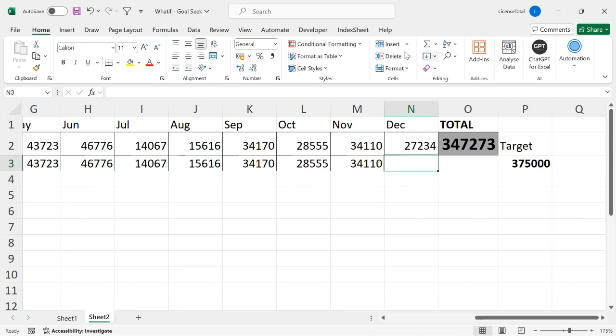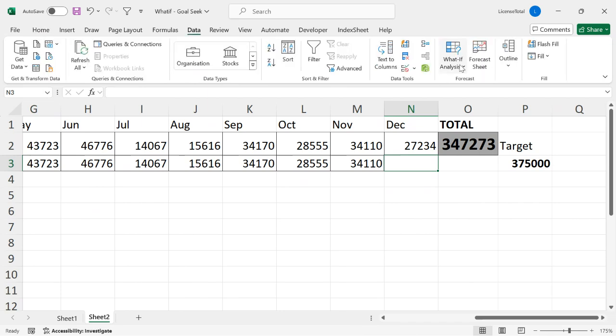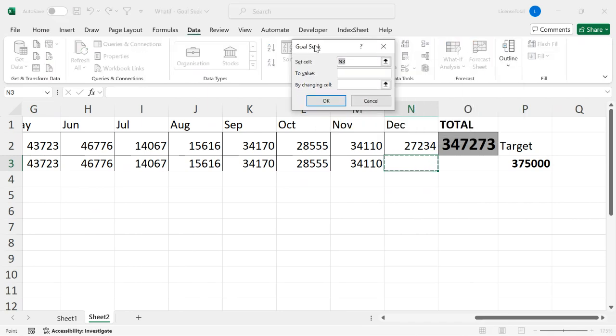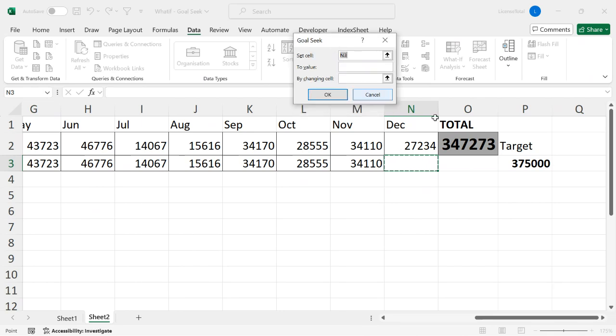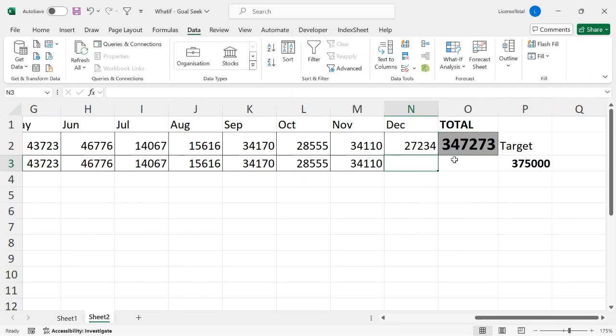Now I'll go to the Data tab. Under What-If Analysis, I'll select Goal Seek. Goal seek is much easier when compared to scenario manager. Only three things are to be provided. What is the first one? Set cell. Here you must select this particular cell. Before that, let me have a formula.